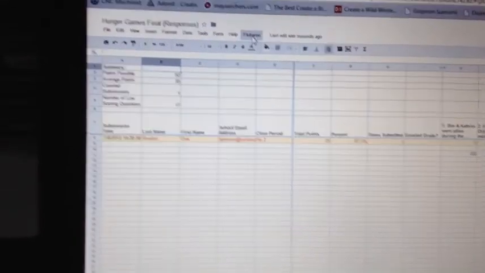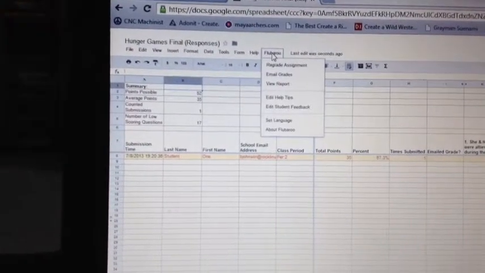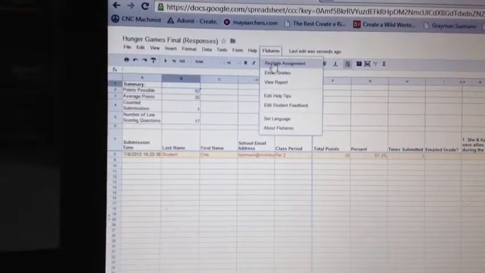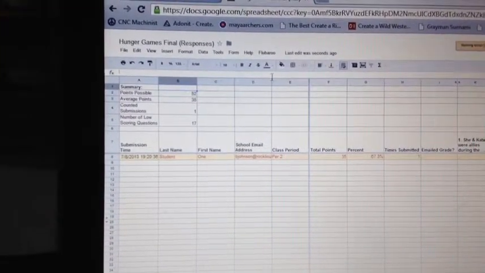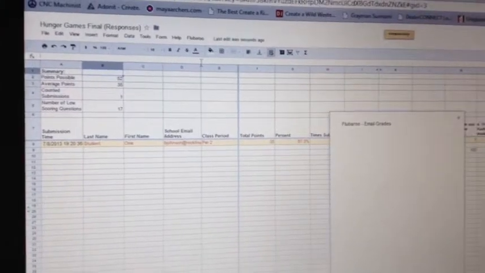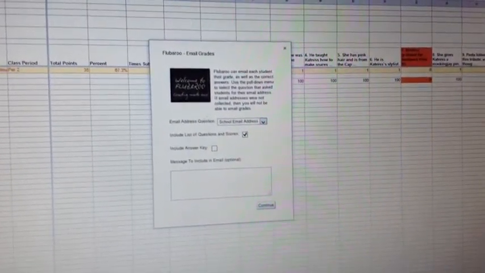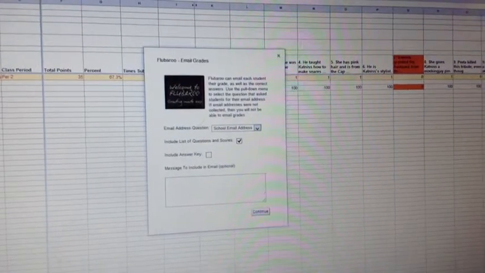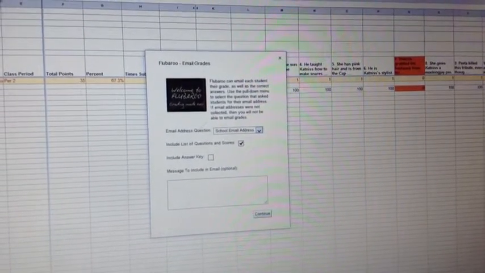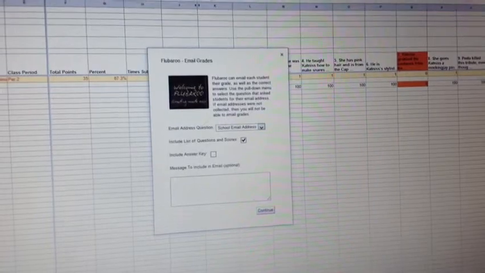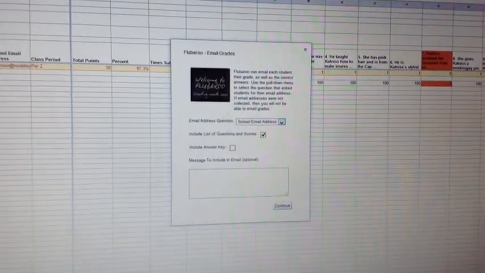Now, in order to email out student responses, you're going to click on Flubaroo in the main menu and click on Email Grades. Okay, that's going to bring up a new command box. So, it can email each student their grade as well as the correct answer. So, use the pull-down menu to select the question that asks students for their email address. So, the email address question is school email address.